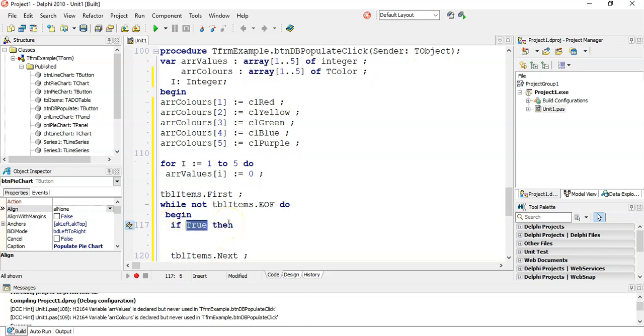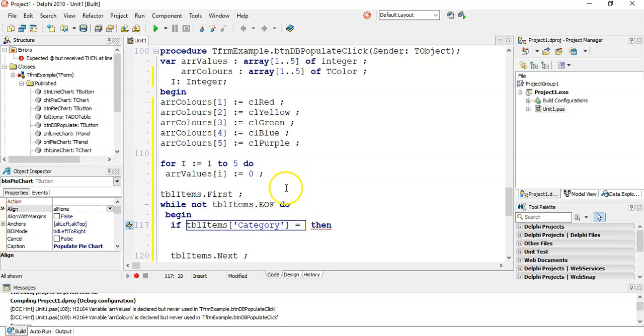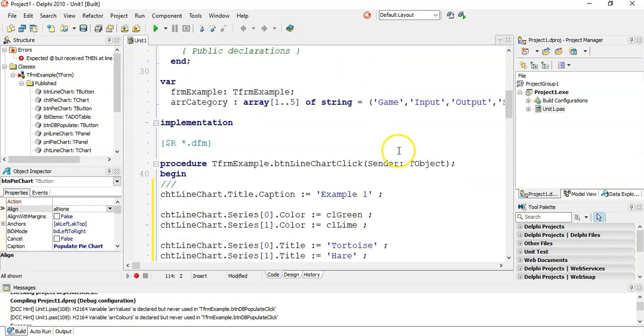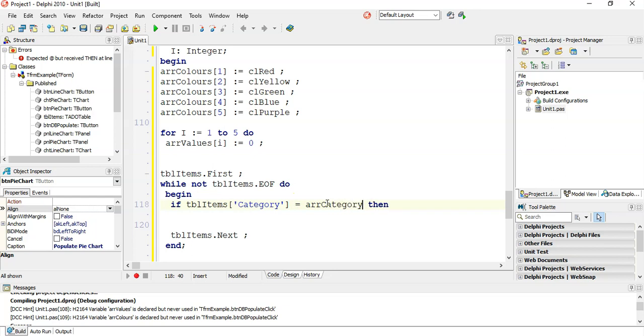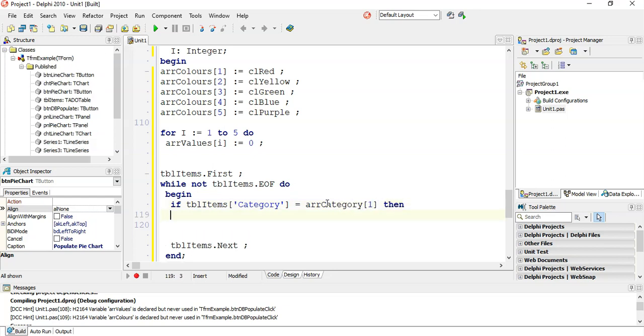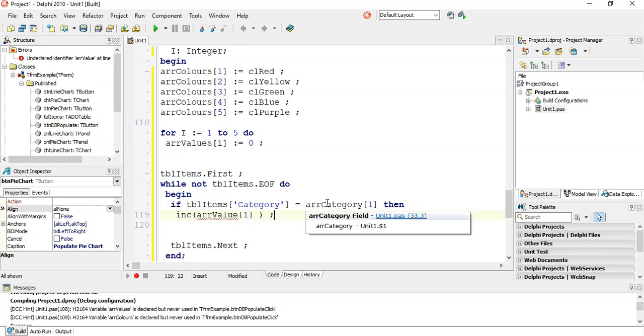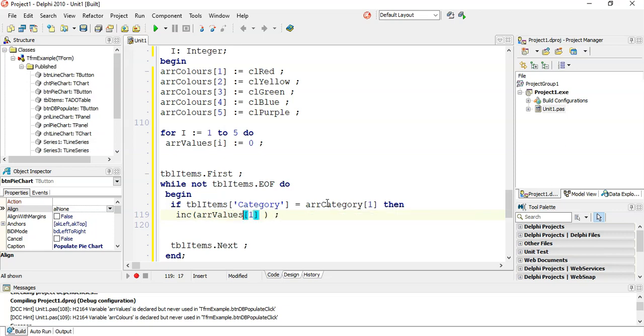And all I'm doing is, if the value from TBL items, the value from the category, I know what the database looks like already. So there's a category field. If that category matches, we can do it for item number 1, the first one, which is the game. So if that equals category position 1, which is array category position 1, if that's the same, then we want to increase our array value at position 1, because that's the value for all the ones in the category. That's what we're technically doing, array values. Now that will only do that, obviously, for the first category, which is the game field.